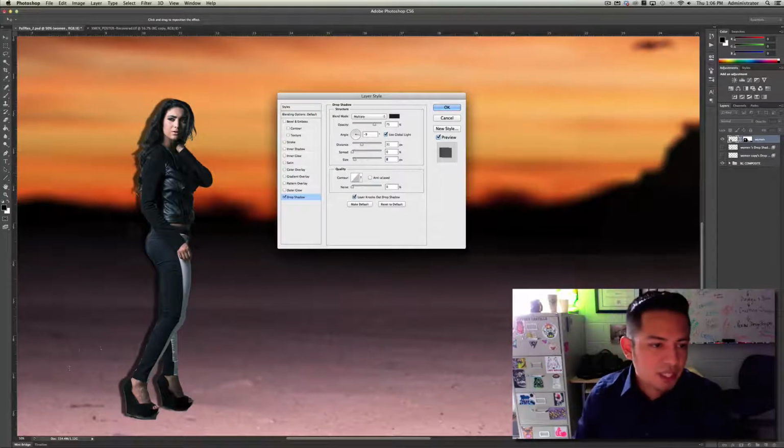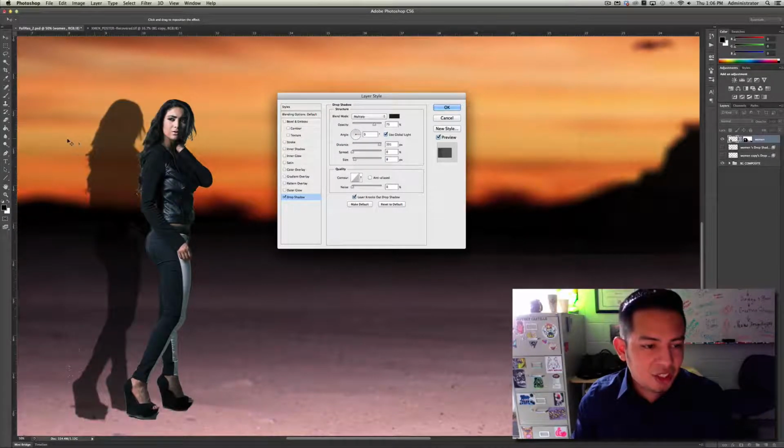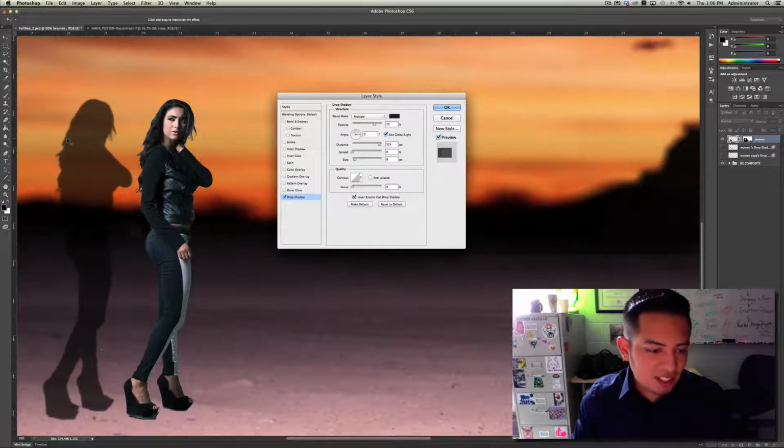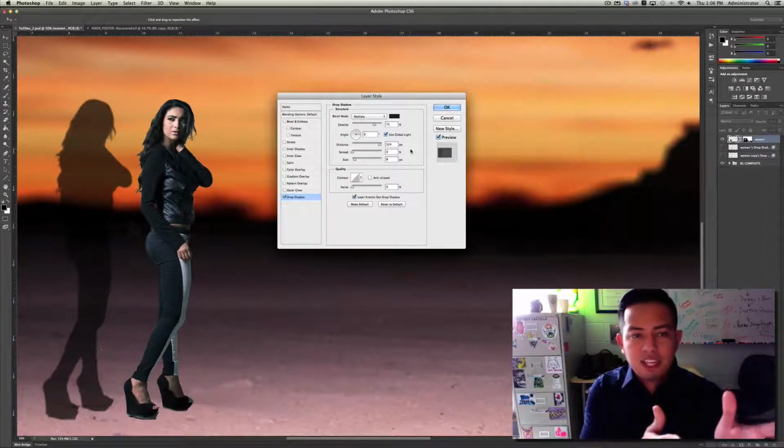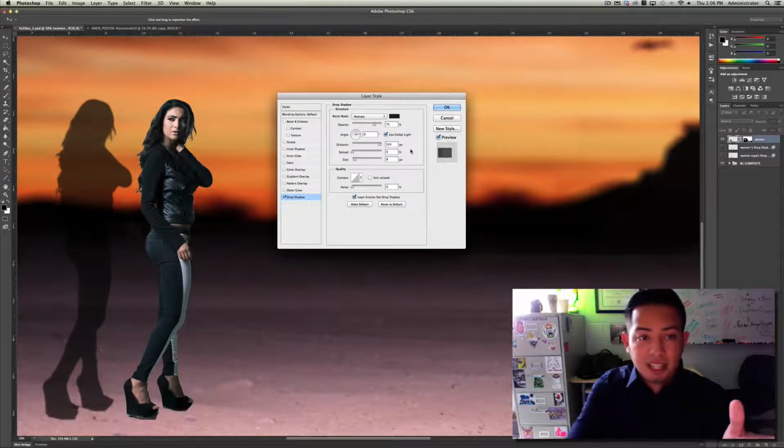The easiest way to do this for me is to literally just grab your mouse, click on the shadow, and drag it so you can clearly see it, and the distance will automatically change for you. The only reason we're changing the distance is so we can completely see the shadow without it being blocked by the layer of Kelly.